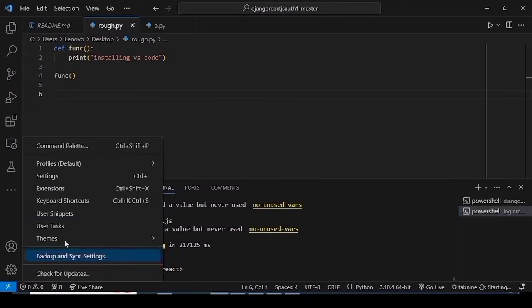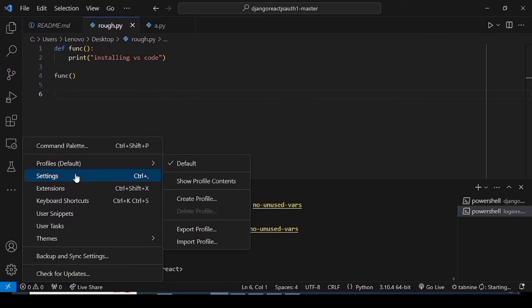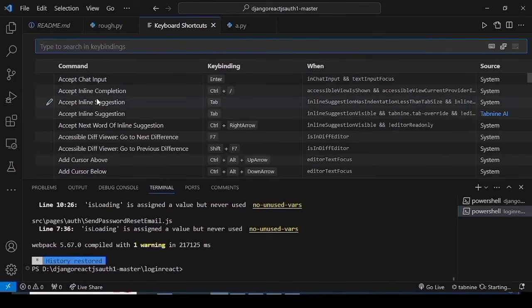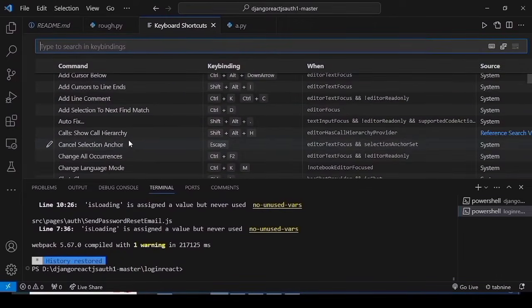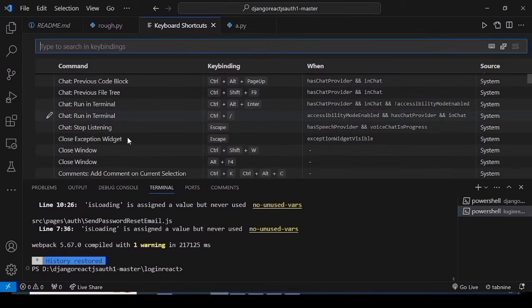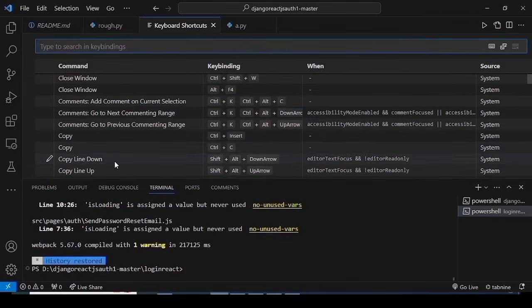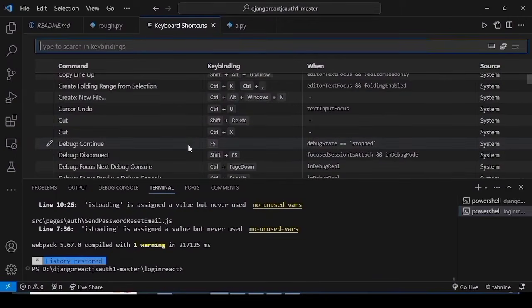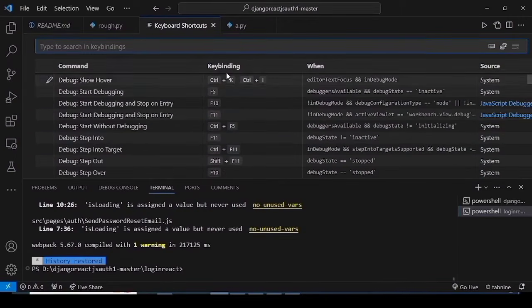And also there are shortcuts that you can see in the settings. You will go for the keyboard shortcuts. Like if you want to add the cursor above, add the cursor below. Then if you want to copy the line up, line down, like when you are writing the code and you want to write the same code again and again, you can copy the line up and down this way, and then cut, debug, everything.